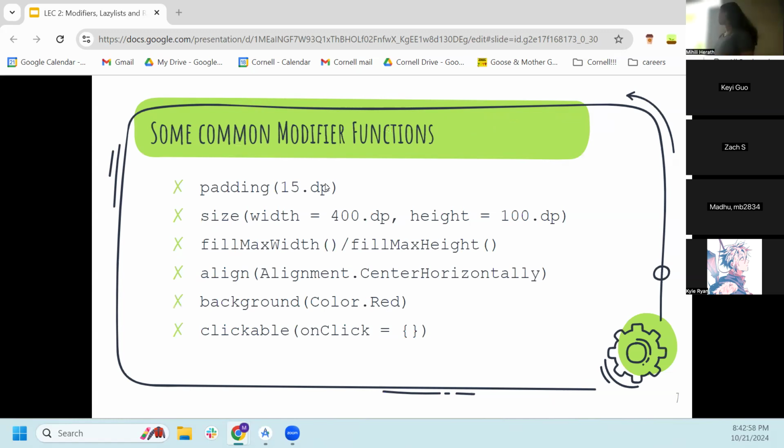And then fill max width and fill max height. And there's also one that I haven't added here, which is fill max size. Basically it means the composable fills the maximum size of what it's inside. So if the composable is in the screen and it has fill max width, it fills up to the maximum width of the screen. And same with fill max height.